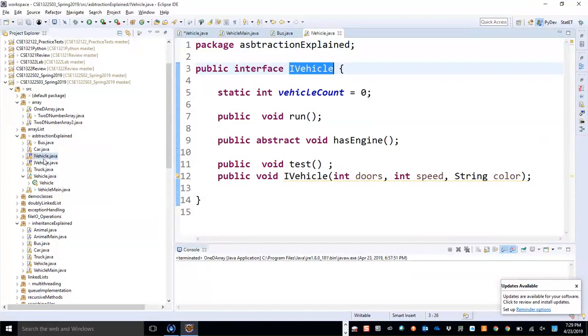Do you remember that in Eclipse, a very tiny I over here in the icon shows an interface. Also, programmers and software engineers use a naming convention. They put I at the beginning so that anybody can see at a glance, oh, this is an interface. Okay.